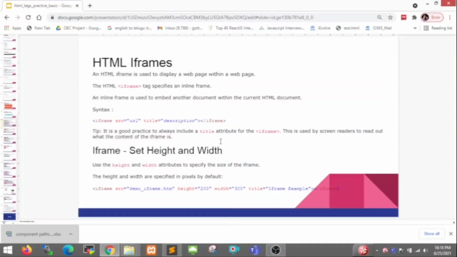The syntax is iframe. Iframe has two attributes: src and title. src is the most important attribute. It is used to read the content from an external URL document. The title is for the iframe, describing for which purpose you are using it. So that specifies the description of the iframe tag.